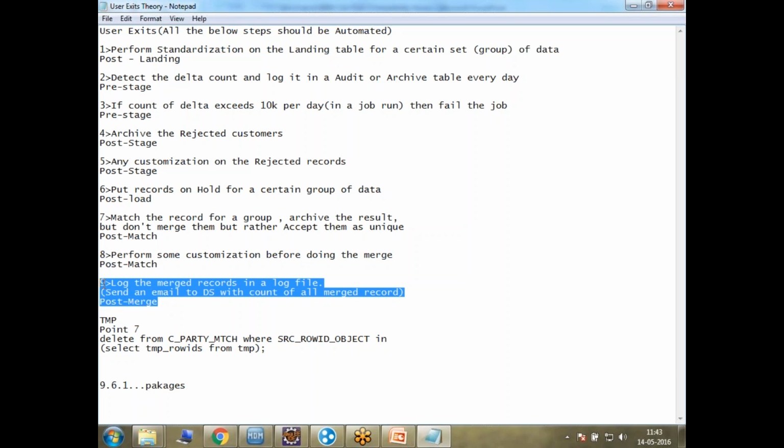And there's the 9th point, log the merged records in a log file. I'm going to give you a practical requirement. Once the merging is done, you need to log it in an audit file or a log file. And the second requirement could be to send an email to the data steward, because the data steward might be a busy person. He does not have that much time to check his mailbox every day. He cannot log in every day into IDD to check the possible duplicates and all that. So you need to send an email with all the merged records and all the issues after the merge is done. So this is another requirement.